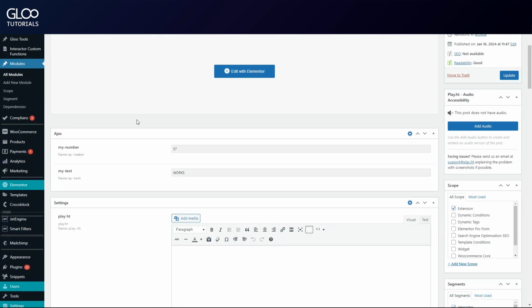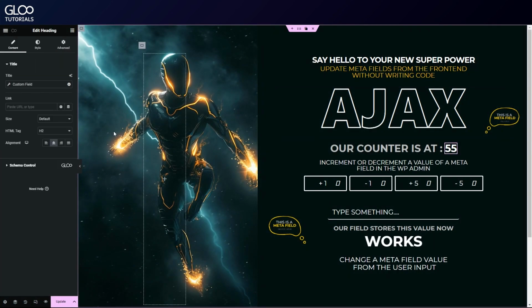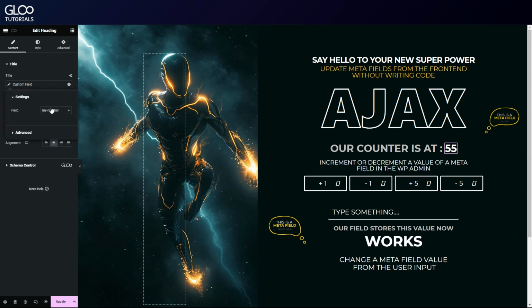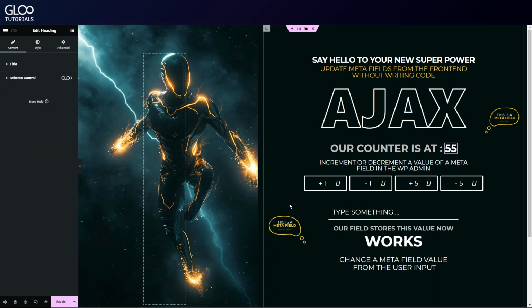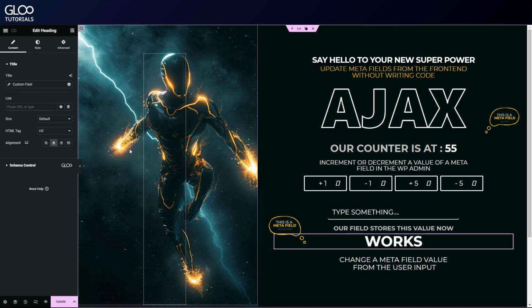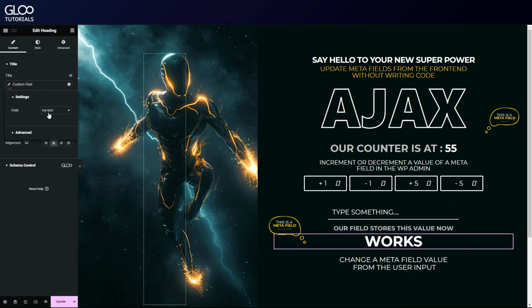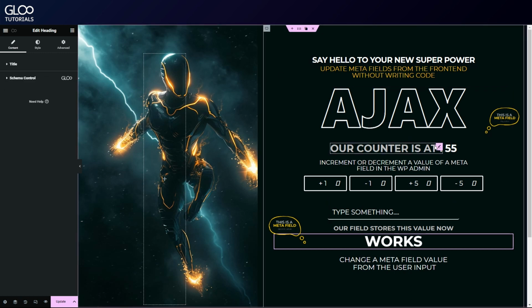Of course, the first thing that we did was creating these two meta fields. We used JetEngine, but we could have used ACF as well. First field is my number, second field is my text. In the Elementor editor, the counter is actually a heading widget with the custom field dynamic tag, fetching the value from the my number field. The text is set up the same way, but fetches the value from the my text field.